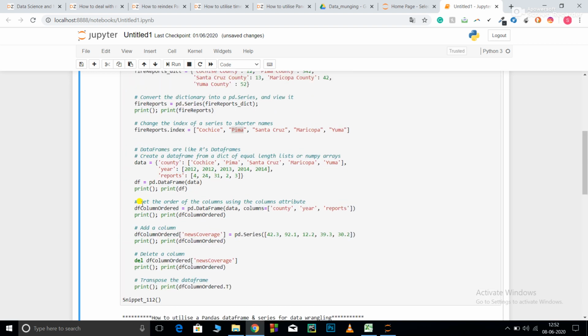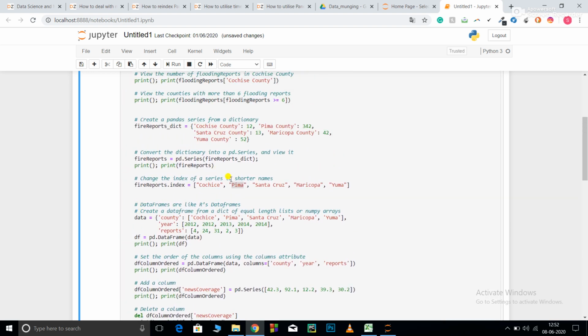Now what I'll do is create a data frame again. So sorry, this is my data dictionary. It contains county, then year, then reports. I'll convert that into a data frame. Initially I converted that into a series. Here I'm converting that into a data frame. So pd.DataFrame data. Now print df.